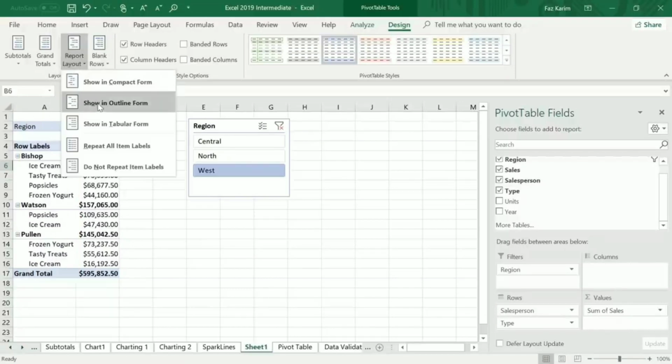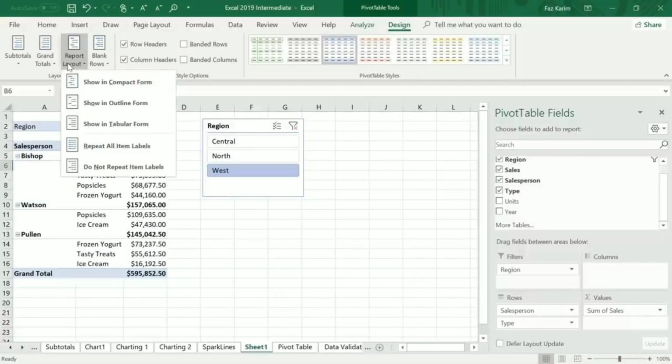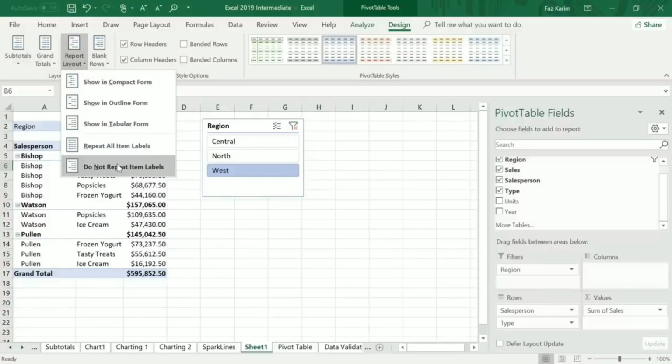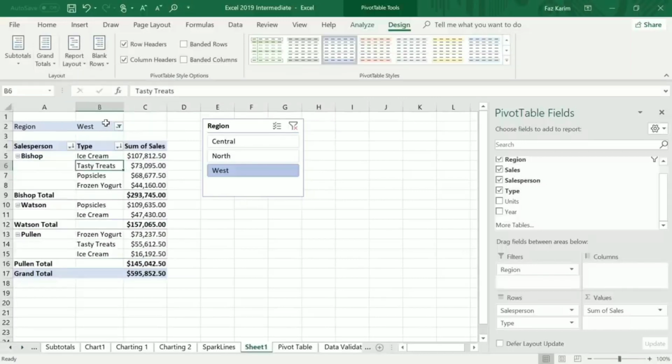I'm going to go ahead and change that to outline form, and this shows you each row as a separate column, like so. Some people really don't like these blank cells here. They don't know if this is Watson or is this Bishop. For those people, they can go to Report Layout, and they can repeat the item labels so they can see each item, like so. Makes it easier to analyze. I'm going to go ahead and turn off the Report Layout item labels by going to Do Not Repeat. And the last layout is tabular, which makes it look like a spreadsheet, puts boxes around everything. You still have the pivot table functions, makes it look nice like a spreadsheet.